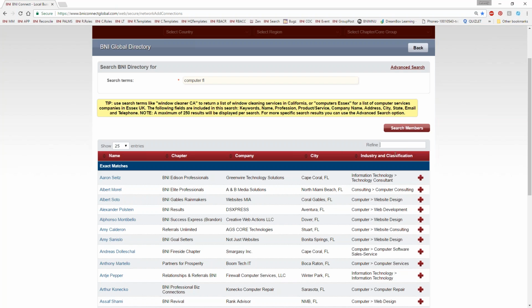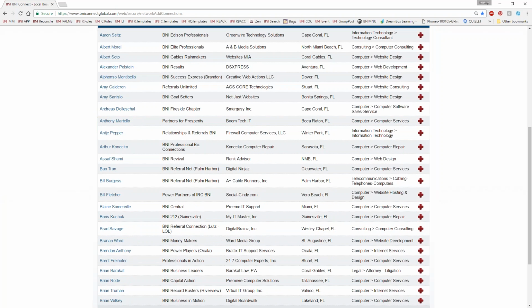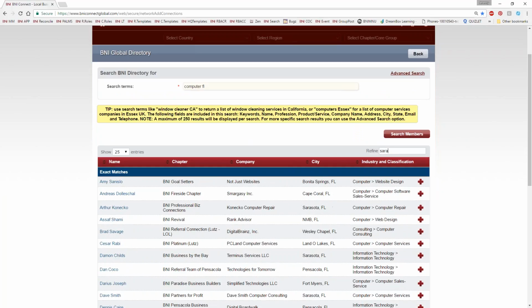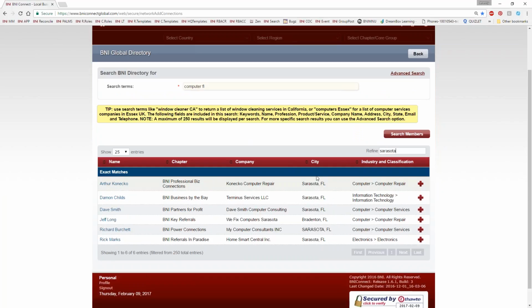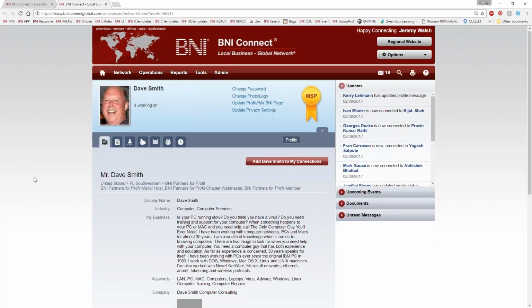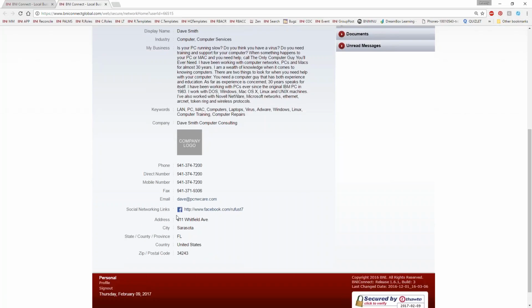Note that up here, there's a refine button. So you can do kind of a quick filtering search against your results. For example, I can do, let's say, Sarasota. And this will start filtering out all people that have Sarasota in the list. If I click on somebody's name, it would then bring me up their profile. I could then read all about them.